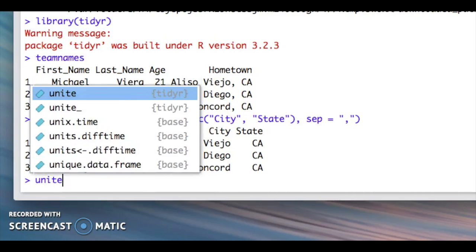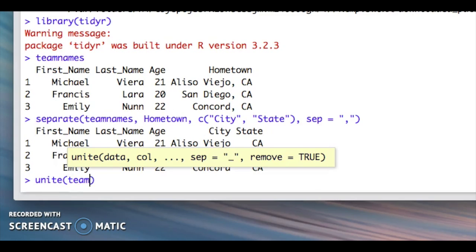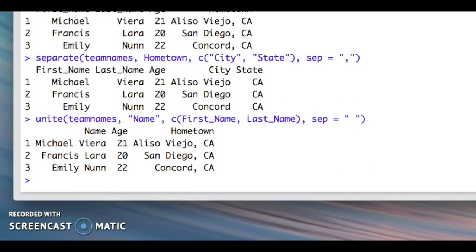The first parameter is defining which dataset we're using, which is team names again. The second parameter is the name of the new column being created, which we can call name. The third parameter is the columns that we wish to unite, first name and last name. And then the last parameter is specifying that we want to put a space between the elements of each column once they're united in the single column. And then we run that. Now we have a single column named name that contains the elements of first name and last name with a space between them.